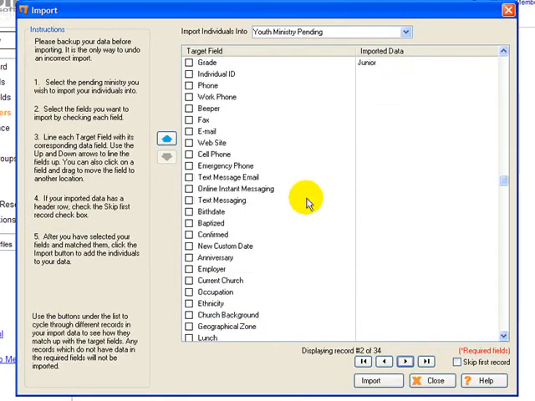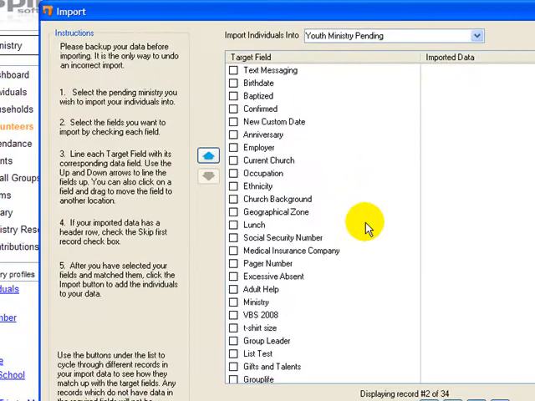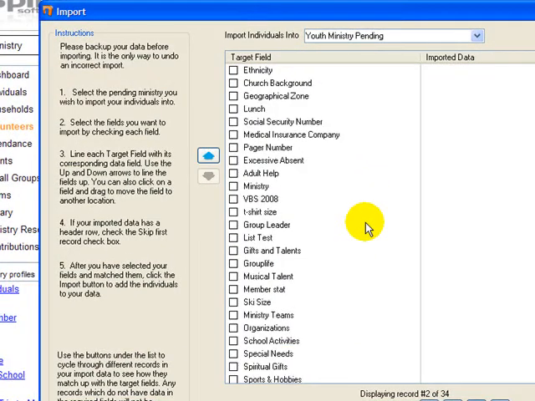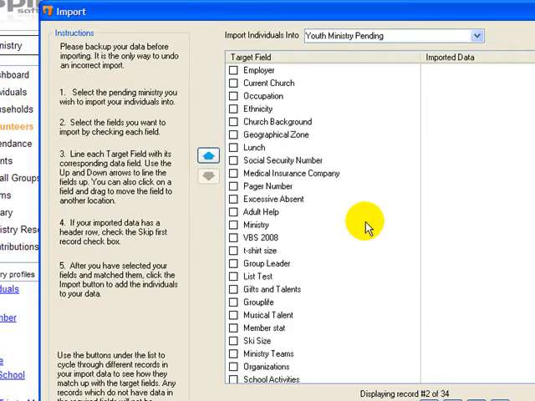Now if I scroll down, you'll see I have a lot of custom fields. One of the new things in our newest update, 4.21, is that you can now import into custom fields. So if you have custom fields you want to import into, you'll need to go make those fields ahead of time in Inspire before you actually make your import.